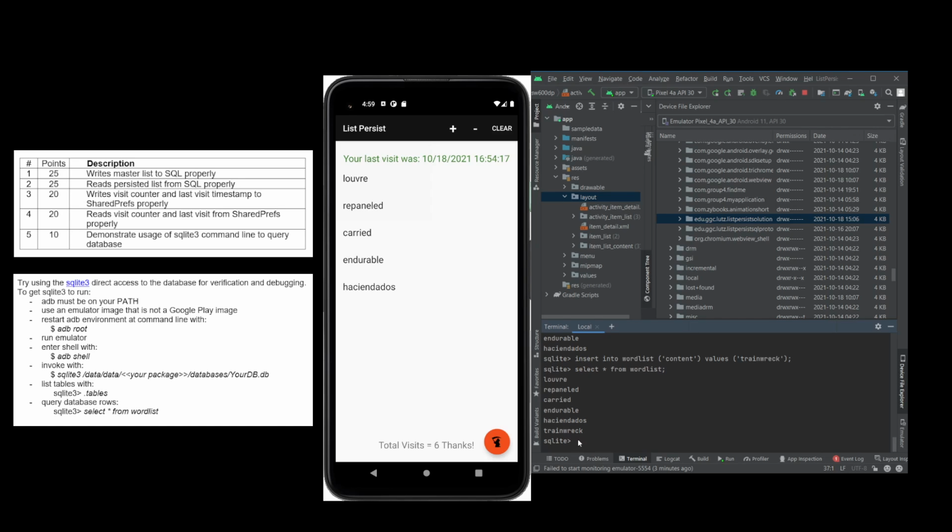You can also delete it by using a delete command. And then if we select all again, Trainwreck should have been removed from our word list, our persisted word list. And you'll see, yep, Trainwreck is no longer there.